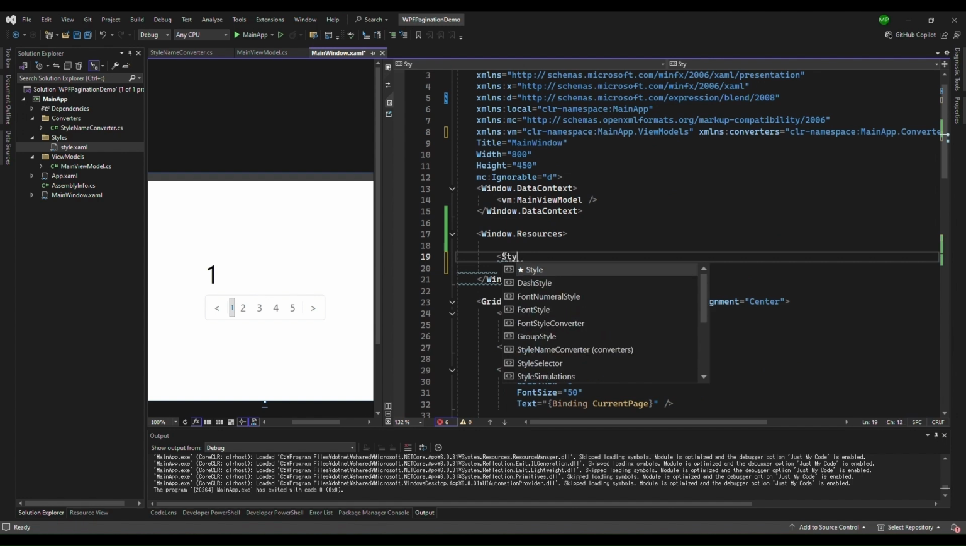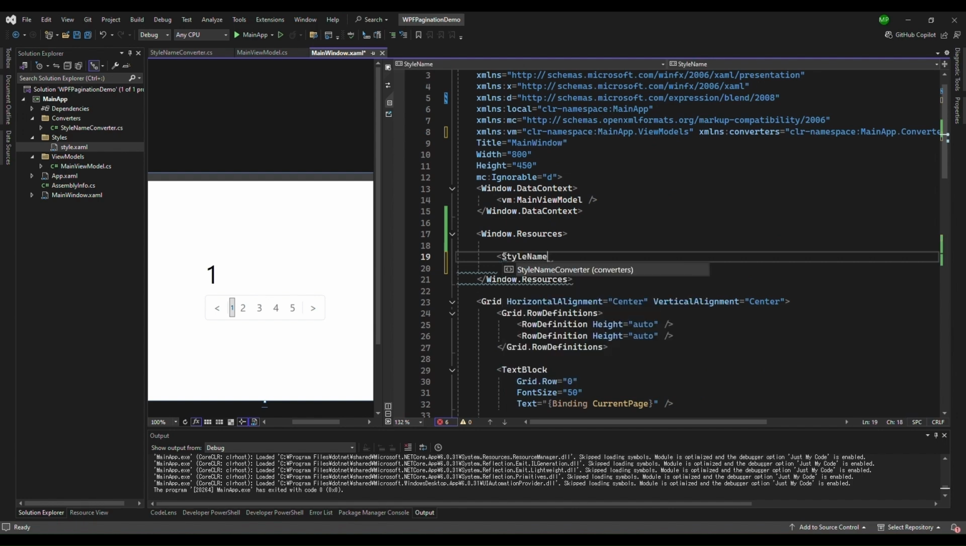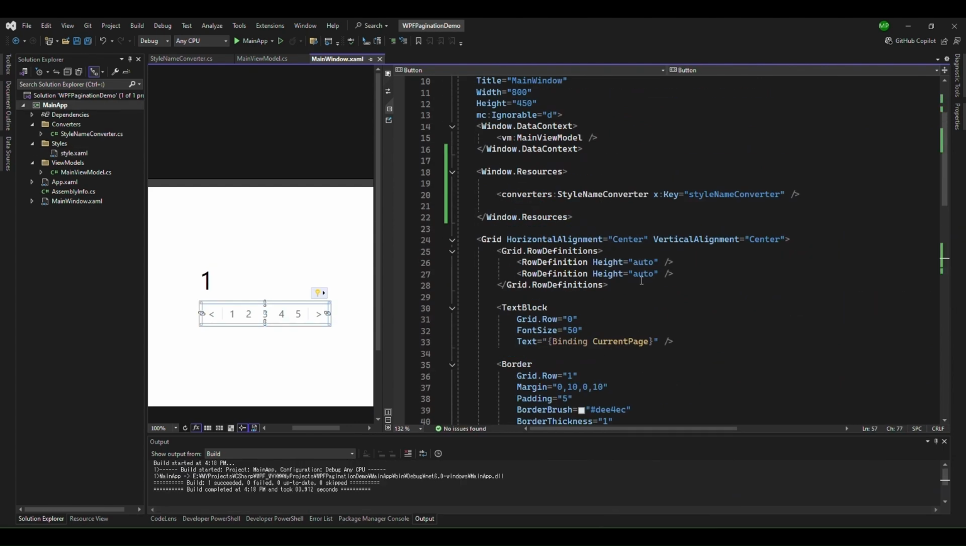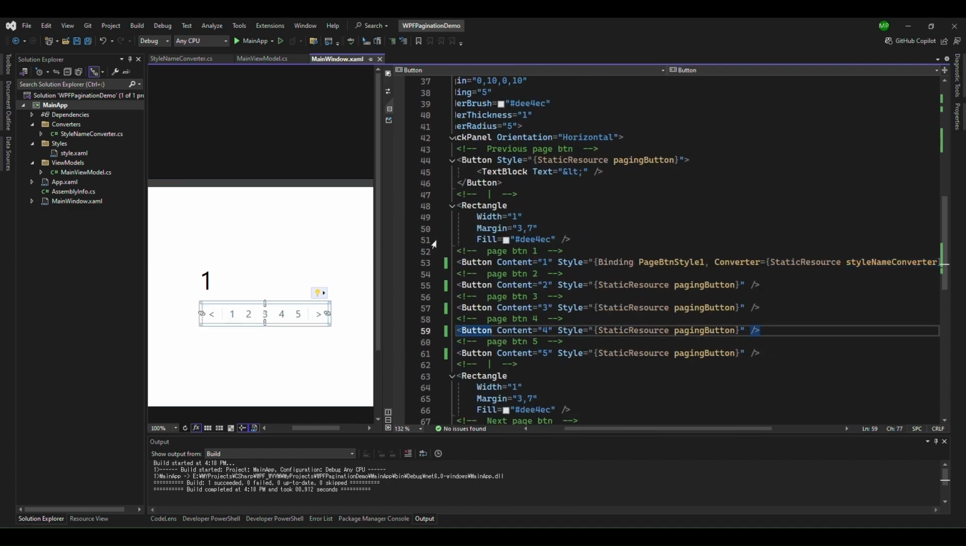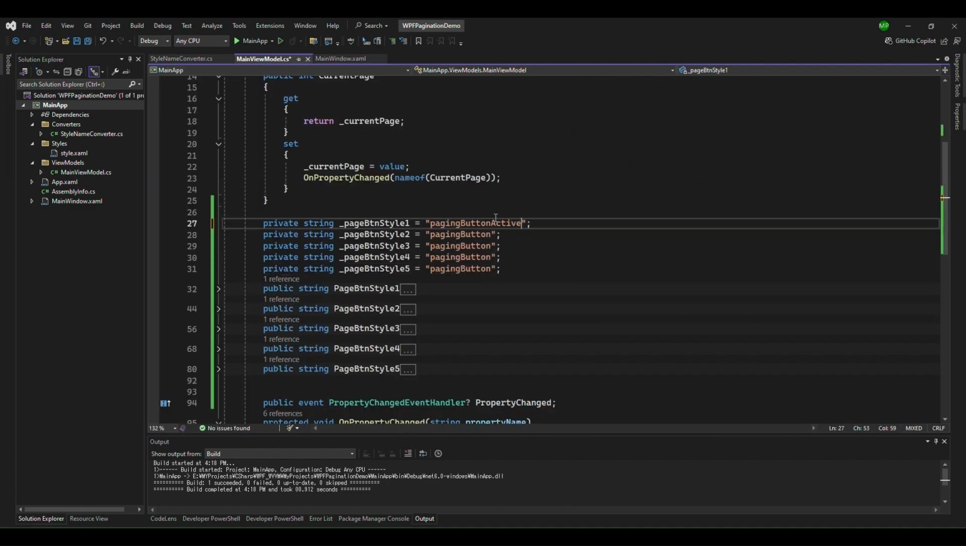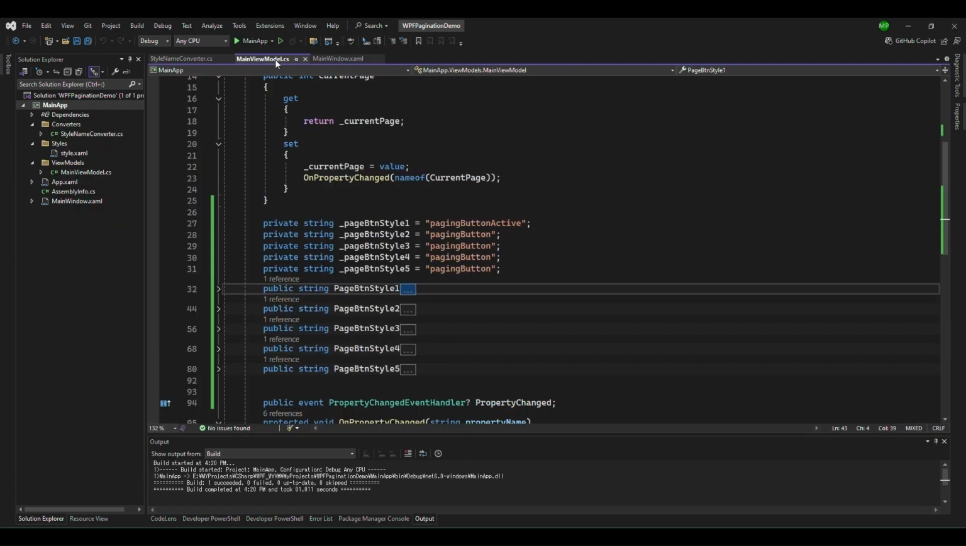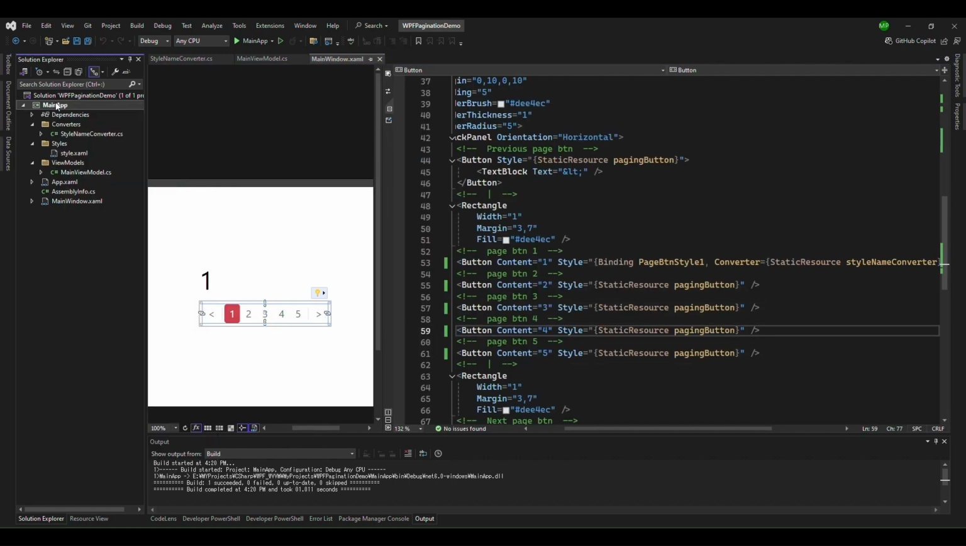Now add the style name converter from the converter's namespace. Give the key as style name converter. Let's add this converter to the style binding of the button. Set the converter to static resource style name converter. Let's check this converter. Change the first button style to pagination button active. Build the program. You can see that the style was added to the button. This style name converter is working fine.